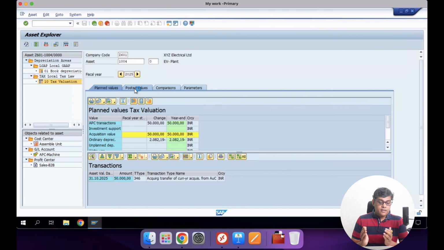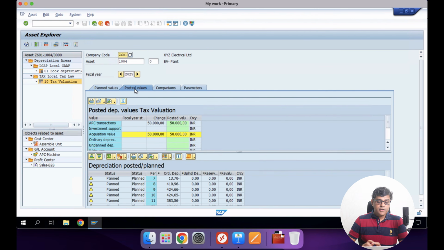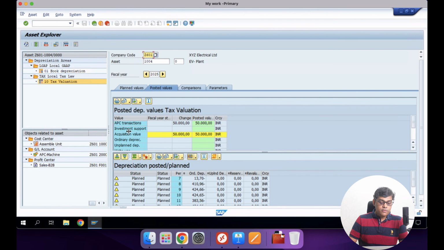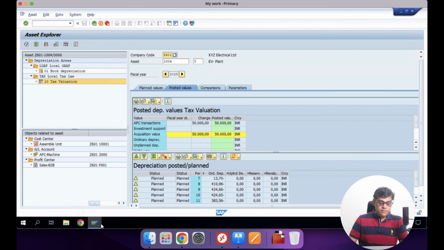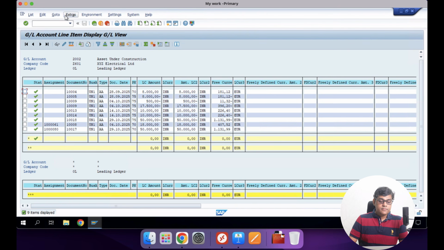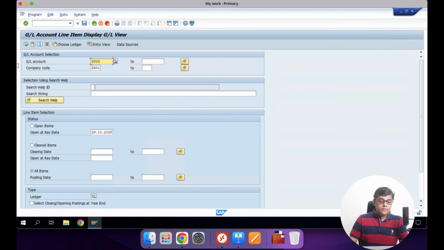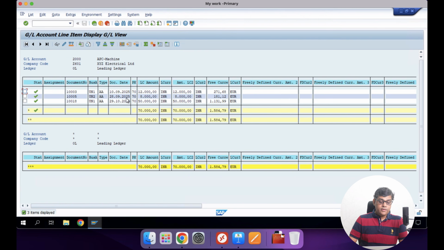When we capitalize this asset, this month only we capitalize, so two days depreciation is coming. We will also run the depreciation too. And let me also quickly show you that this balance should also be there in your reconciliation account. The reconciliation account is 2000. Check that too. That will be my leading ledger. Check. So 50,000 transferred here. Similarly, if I go to the non-leading ledger, I'm also going to get the same values.